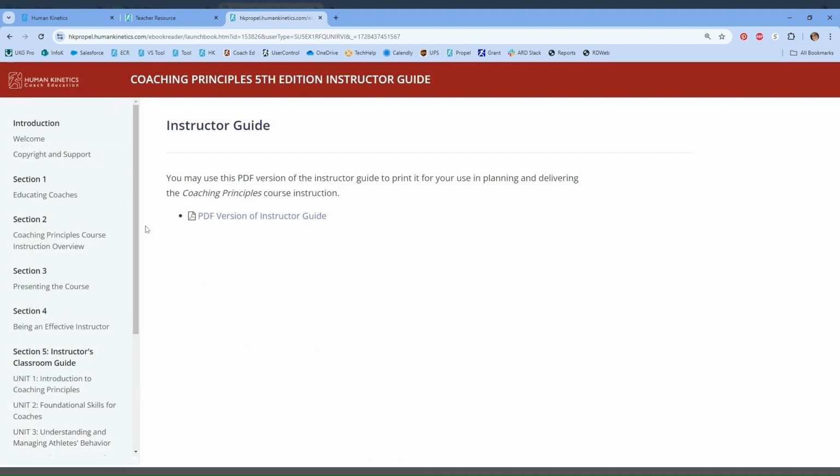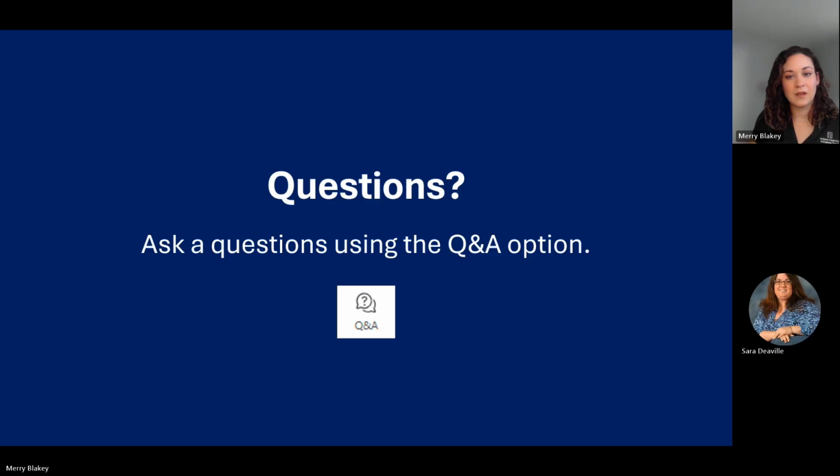And then if you still like having a hard copy of all of this information, we did create a PDF version of the entire instructor guide. So if you want to go ahead and download that and print that out and put it into a binder like you're used to having before, this would be the best way to do that.